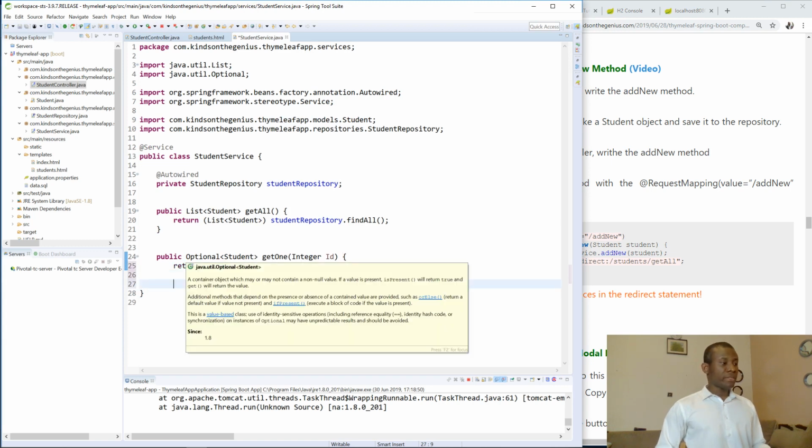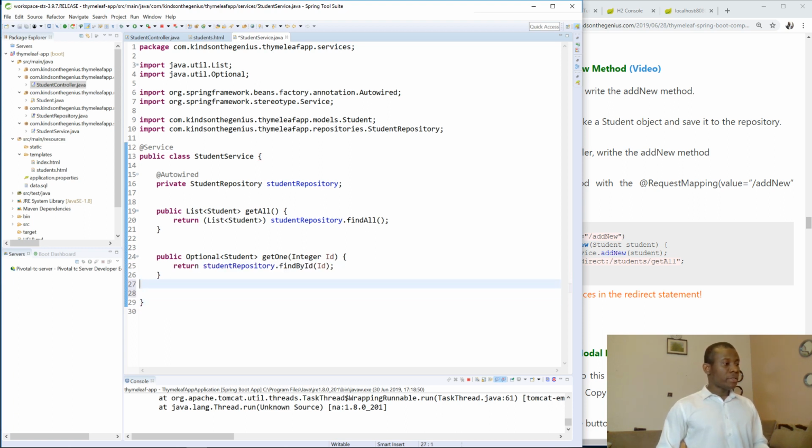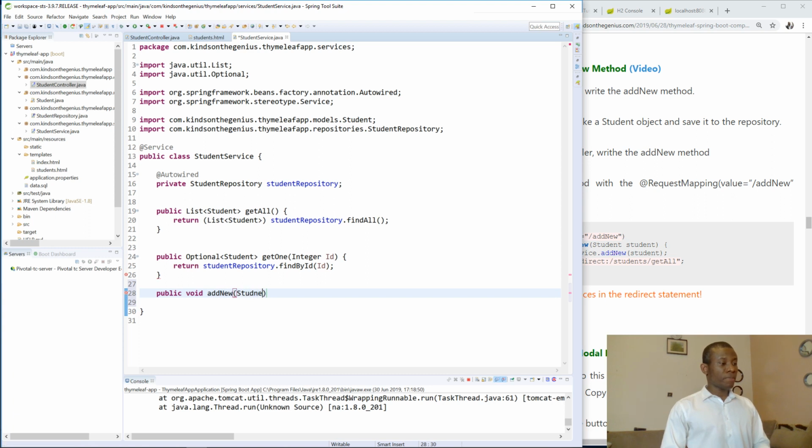We follow the same method. All right, so we are going to go to public. When you add an item, do you return something? I don't think so. So public void addNew, and we give it a student object to add.